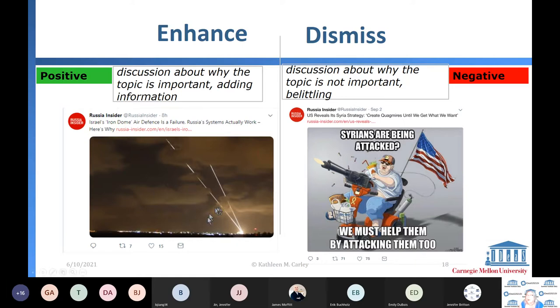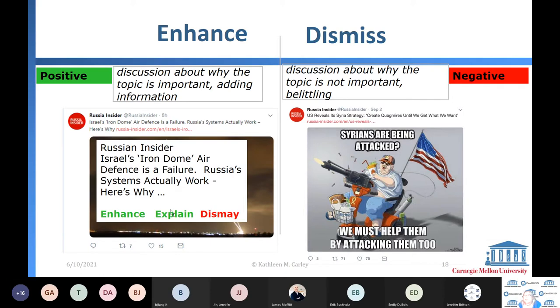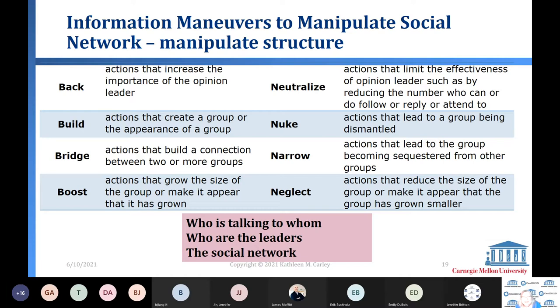But let's look a little bit more at this enhanced one here. That's actually a very complex message that Russia Insider is sending. It includes an enhancement because they're adding to the discussion of Israel's Iron Dome by talking about Russia's system. Then they're explaining why it works by pointing you to a blog site, which in turn creates dismay in people who are in favor of Israel's Iron Dome. So you can have multiple maneuvers in a single message, and many, many times you will see that happening.